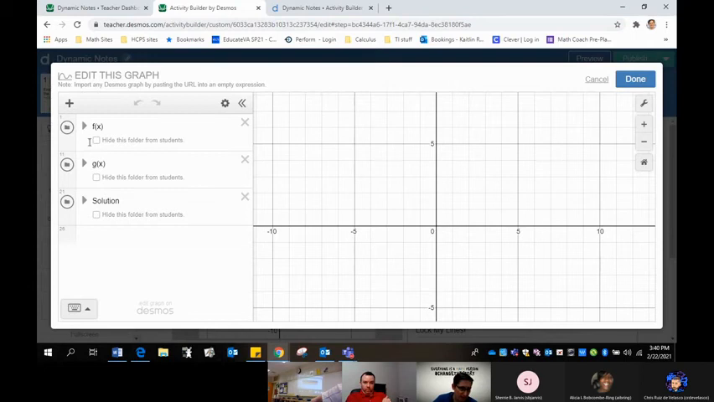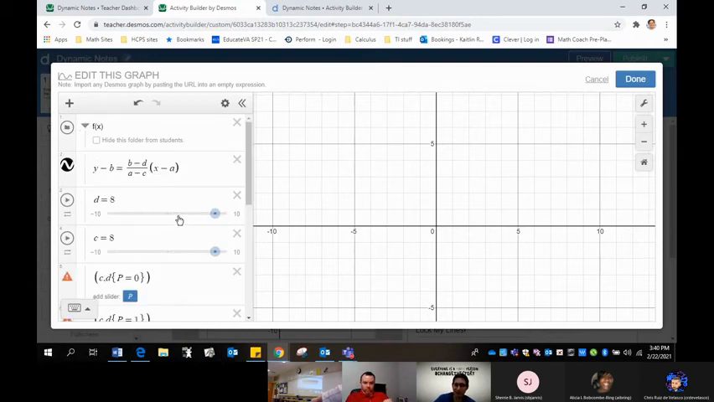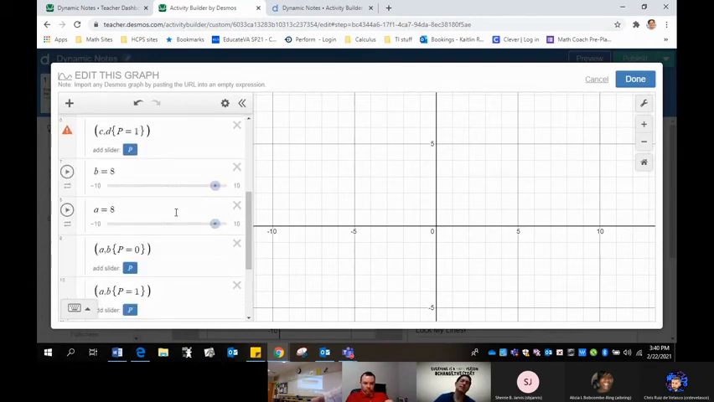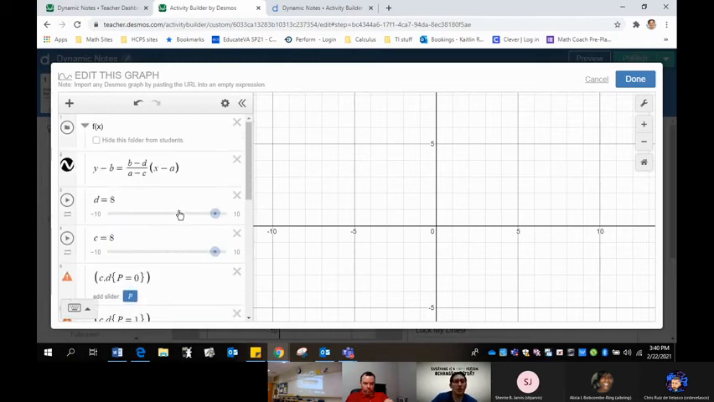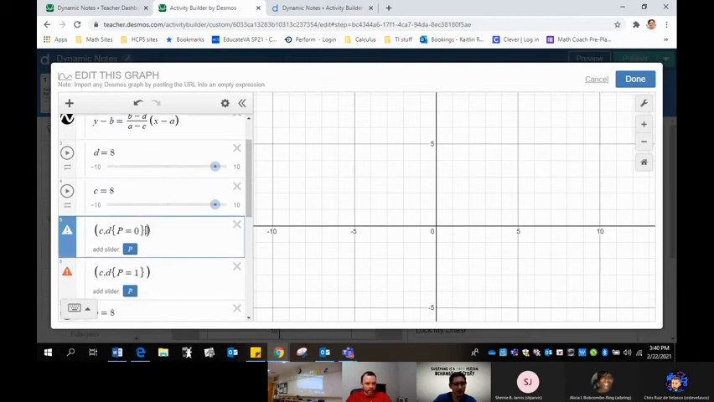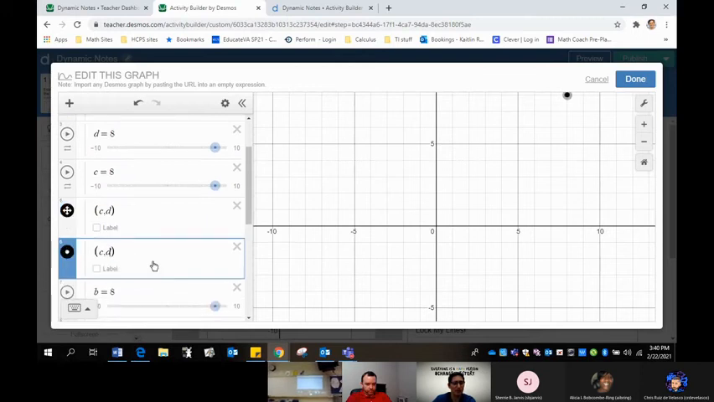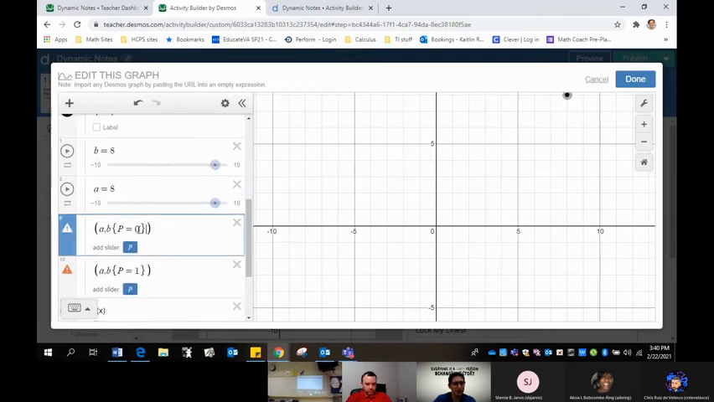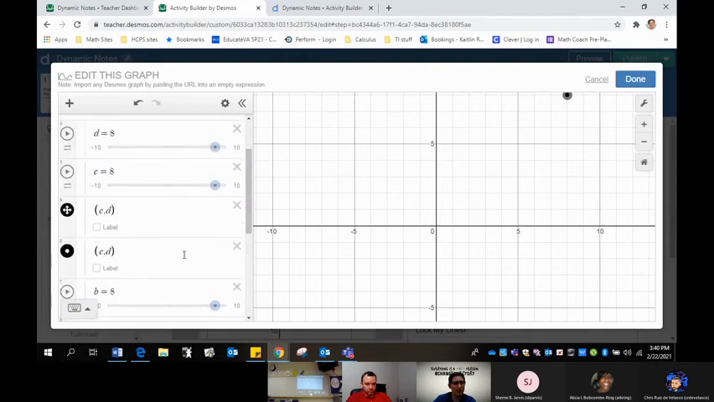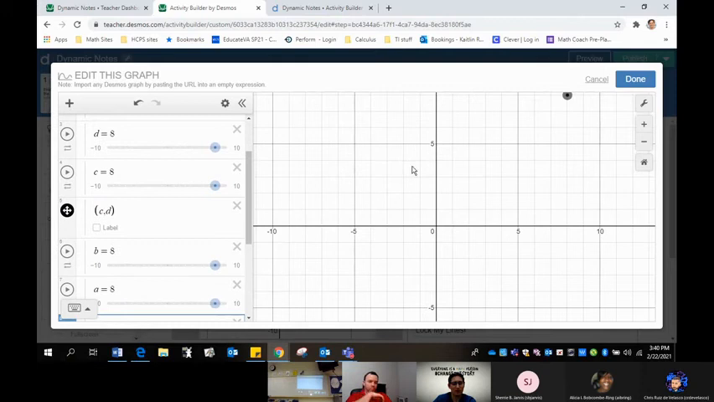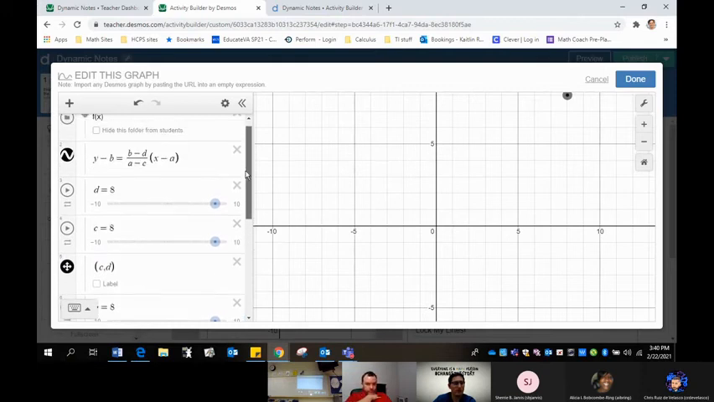For f of x, everything that's in here is a slider. I'm going to get rid of this just for a few minutes. I'm actually going to just delete these, because I think it'll be easier to follow along if I show you the steps to do it.